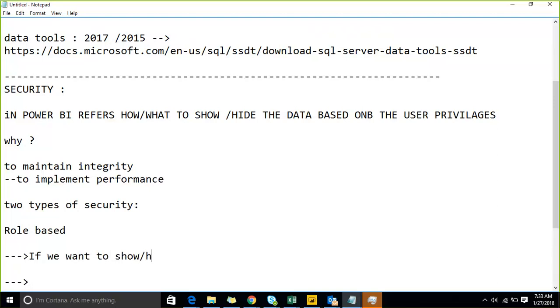So when you set this up, if we want to show, hide, or provide access to a set of data for multiple people, we provide the same data access irrespective of their designation or role. For a set of people, we are providing the same data. All the people access the same data. If you need to provide that kind of functionality, you will select role-based security.